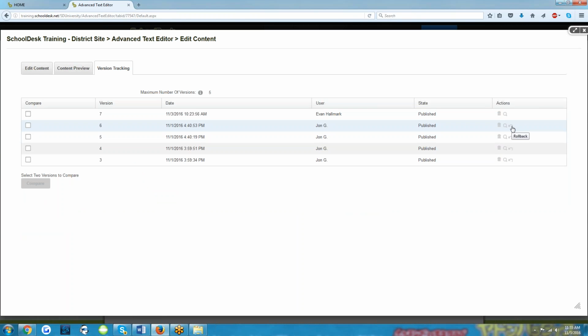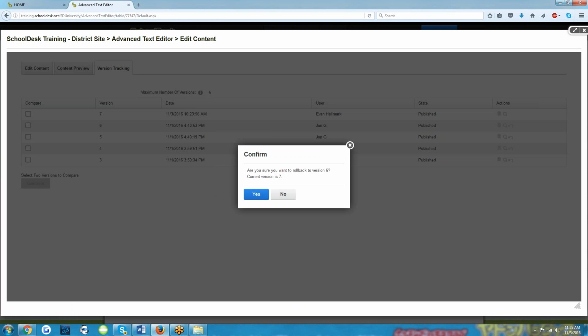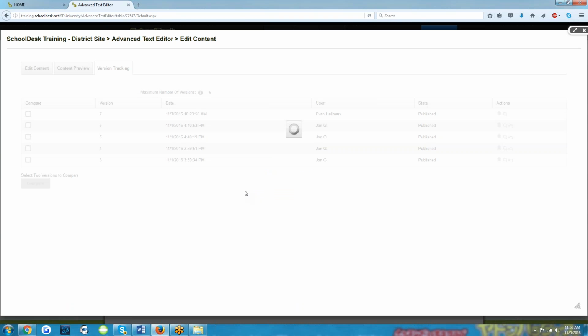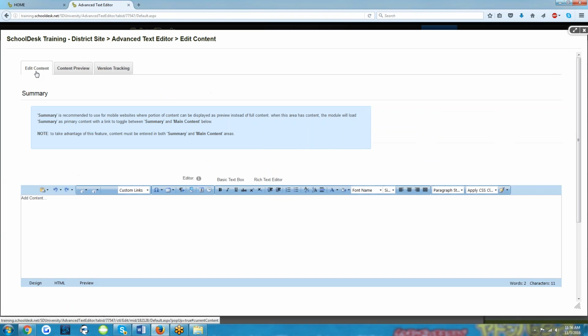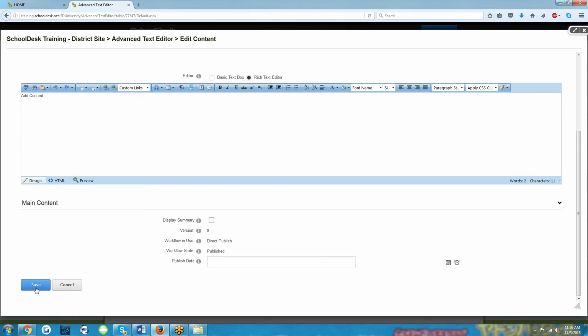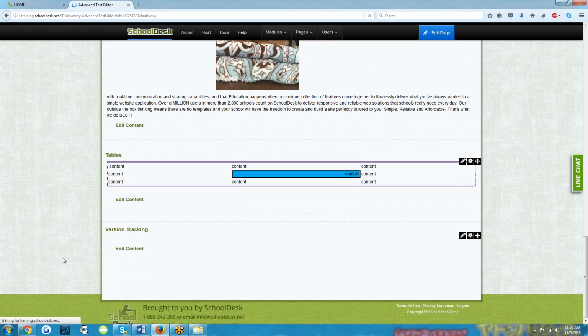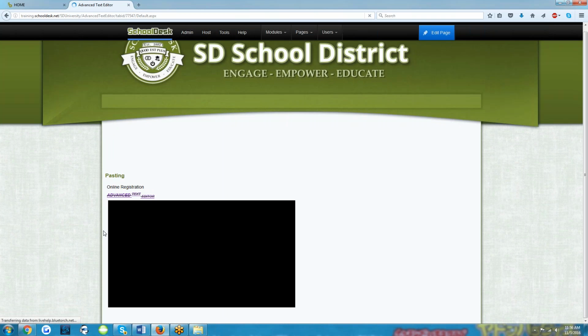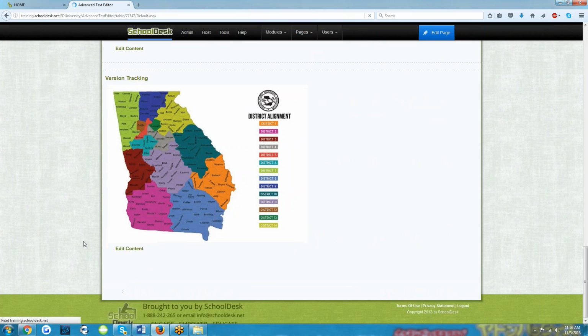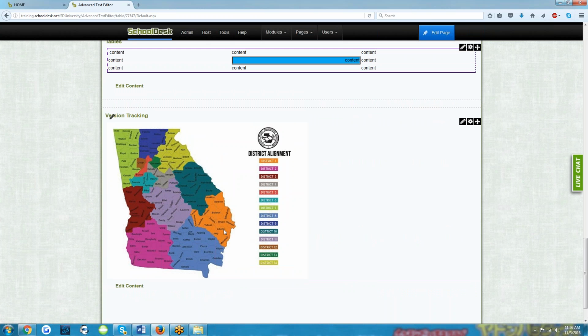I want that picture of Georgia and its districts, so we're going to click roll back to version 6. A confirm window will pop up, and let's click yes. Now click Edit Content at the top and save. And now, boom, it's back. It's back in action, it's there, it's ready.